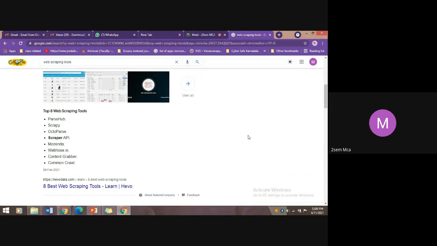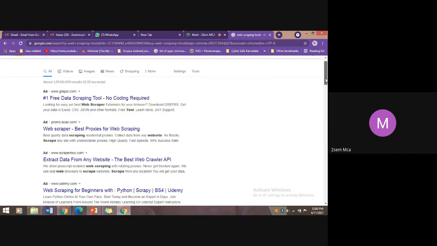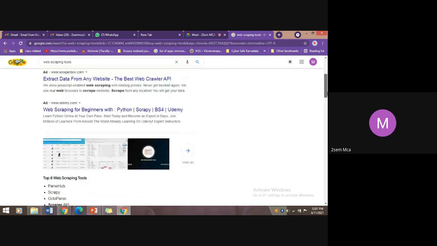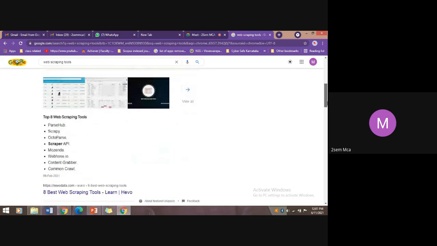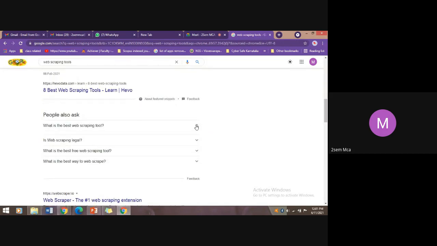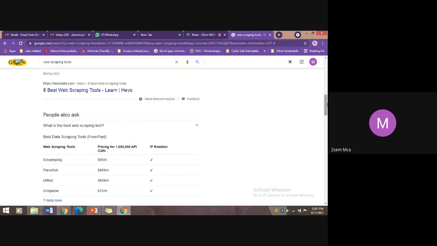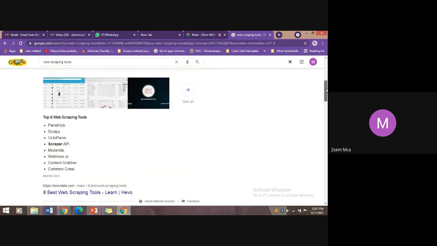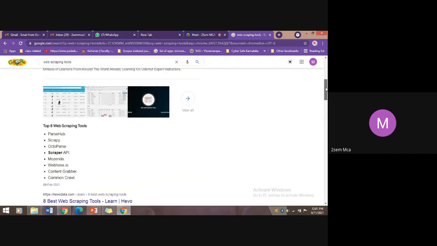Okay. So we started the discussion on SQL injection tools. Before going into SQL injection, let's understand the web scraping tool. It helps you gather information from websites.